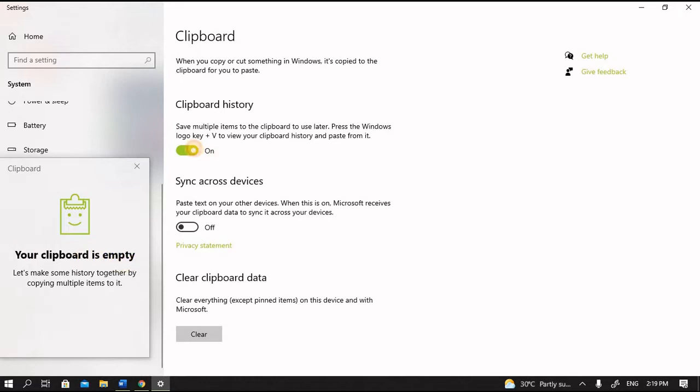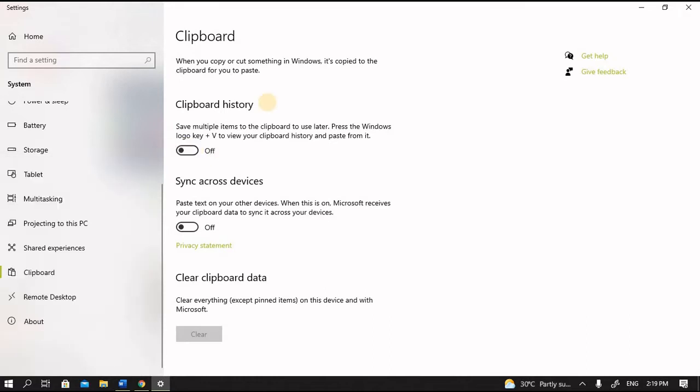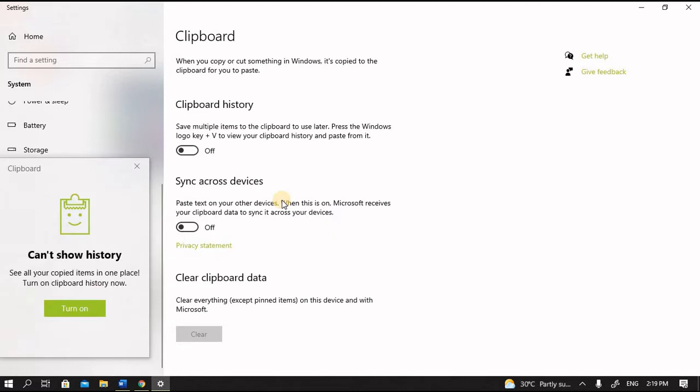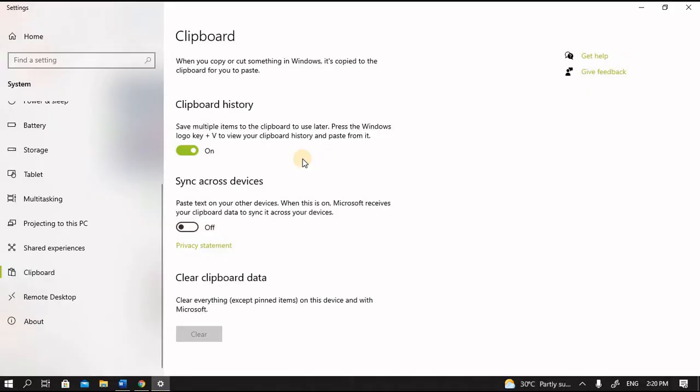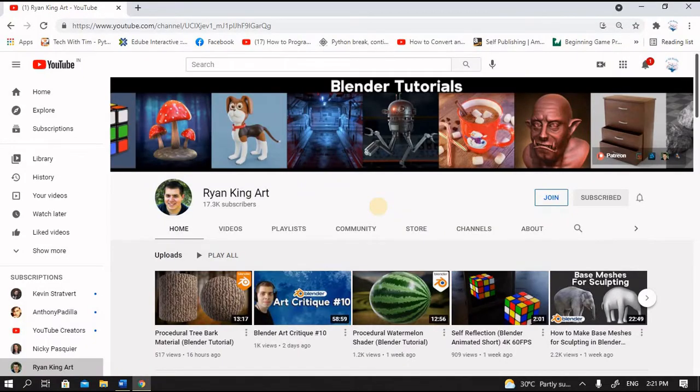Now I will move this slider and put off the clipboard history and again type Windows V. It shows can't show history. So that's the problem. Your clipboard was turned off. You can just turn it on and the clipboard history will work. Just move the slider.